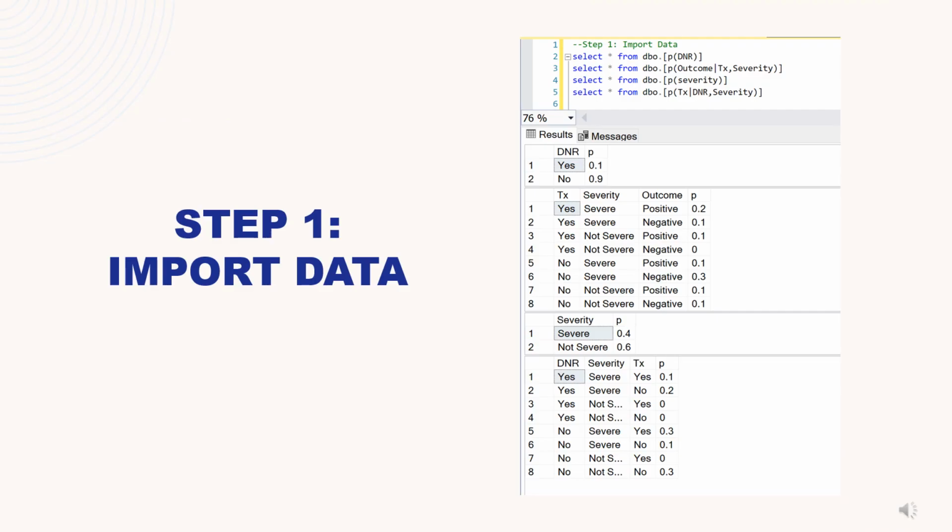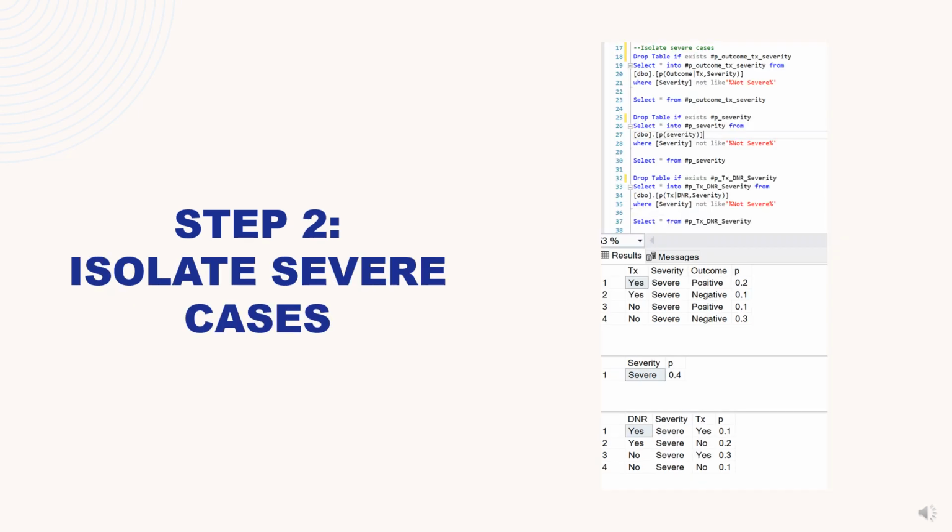The first step is to import the Excel data into SQL. And to show the original values of the original tables, we use the select from function. The next step is to isolate severe cases. This was done by using select into a temporary table from the original file where the severity was not like the not severe value. We then use select from the temporary table to show what was in that temporary table.